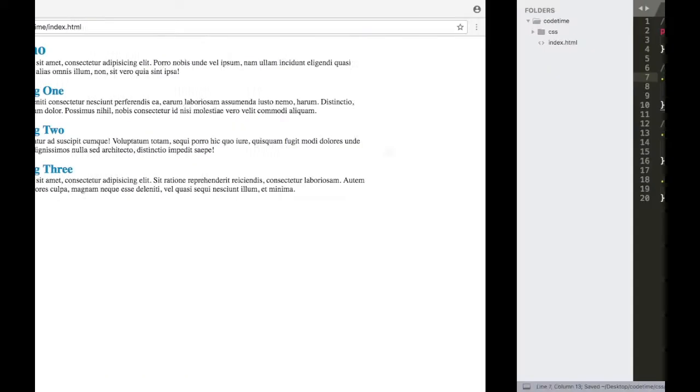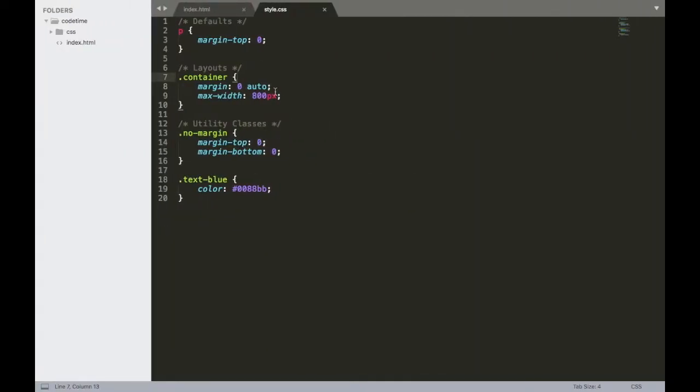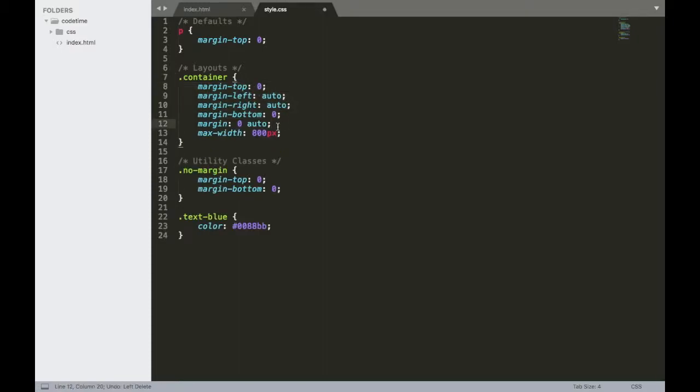So if I save this and go back to my browser and refresh, nothing happens, right? And that's because zero auto is the same thing as what we had. So let me bring that back and we'll go over it. So this is margin shorthand. And what it's doing is when we do zero auto, we're saying top and bottom values are zero and left and right are automatic. Think of it like this. All right, I'm going to create another comment here and I'm going to do margin top slash bottom, left slash right. That's what this is the equivalent of.